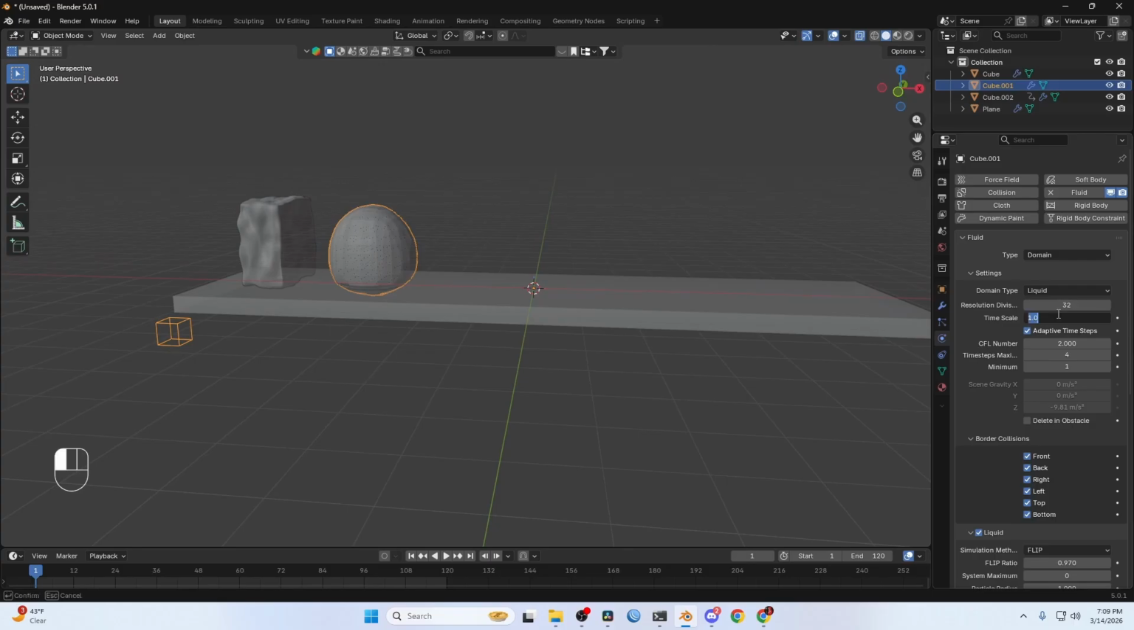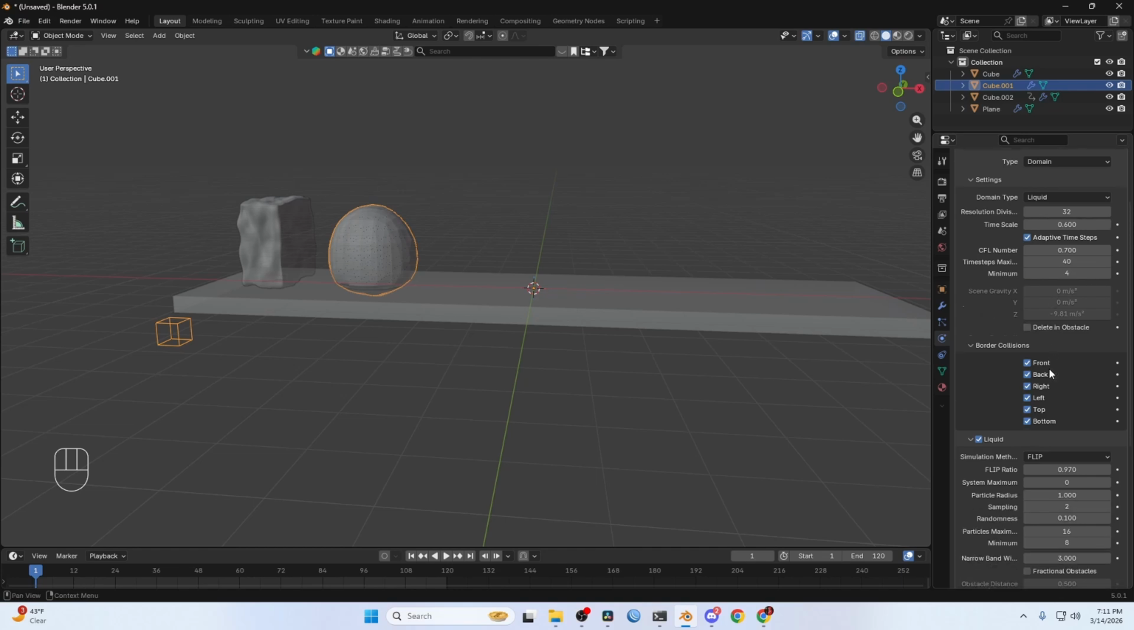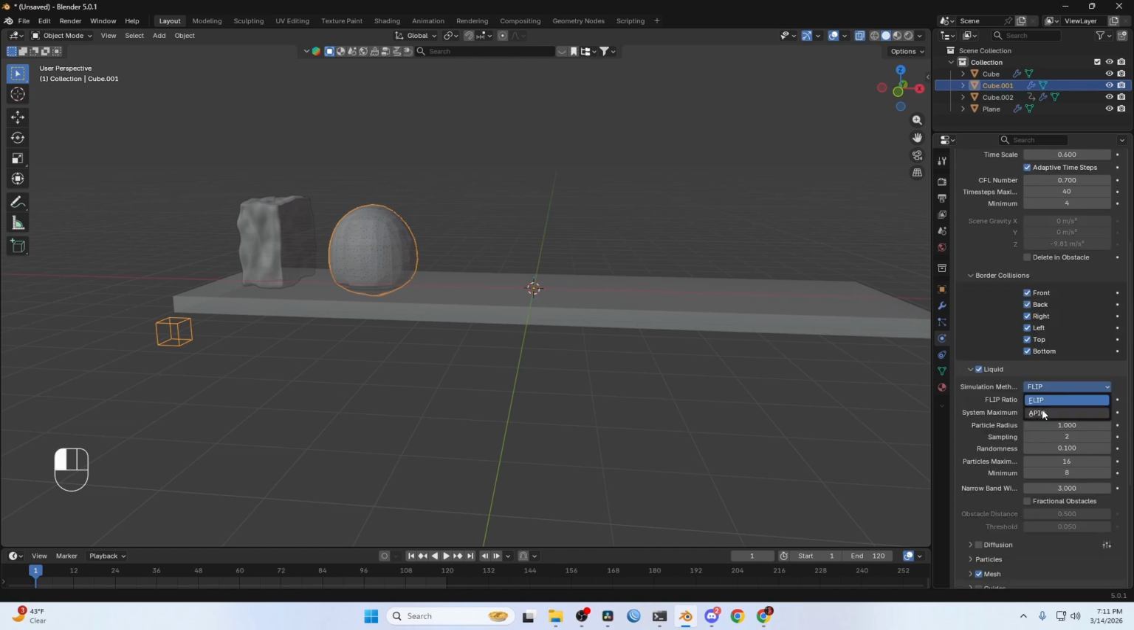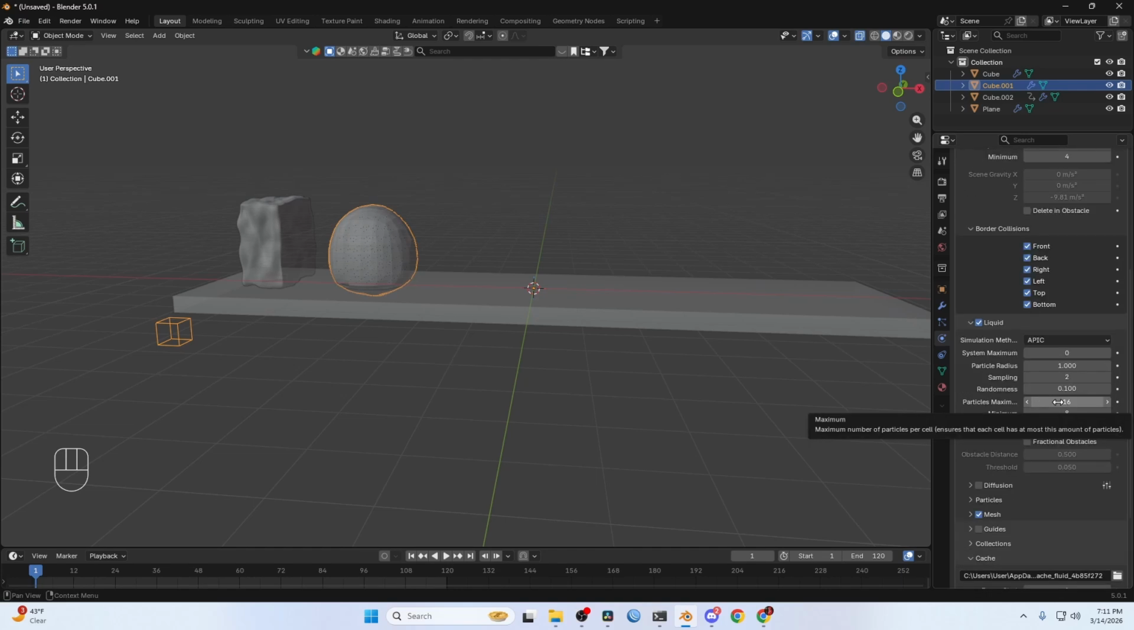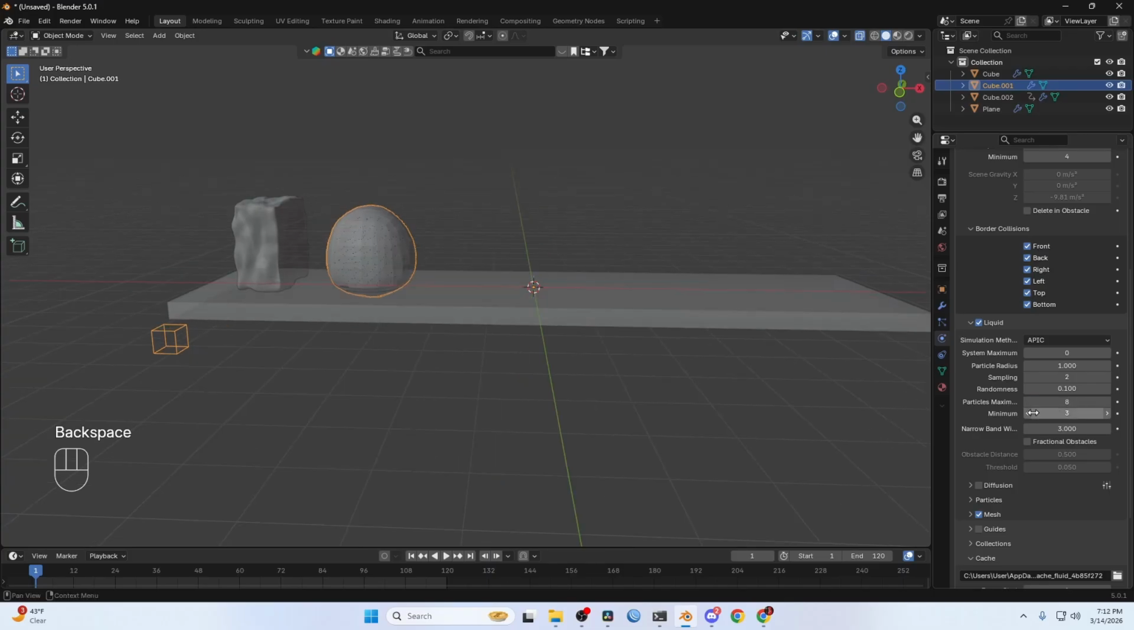For the domain time scale, I'm going to change it to 0.6. CFL number, make it 0.7. Time step, change to 40, and one is 4. Clip, change it to epic. Particle maximum, change it to 8. Minimum, change it to 3. Narrow band, change it to 5.